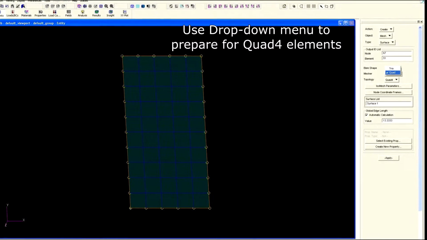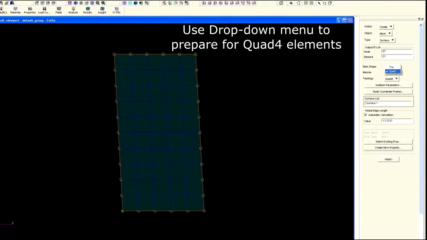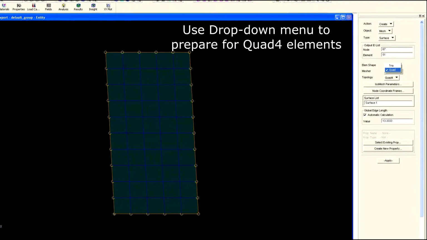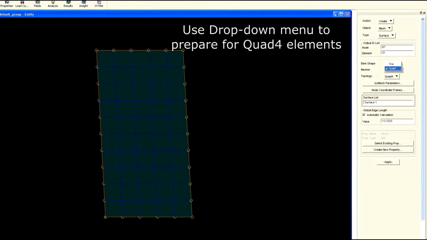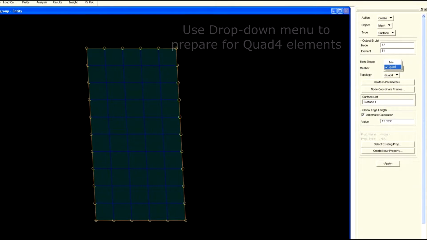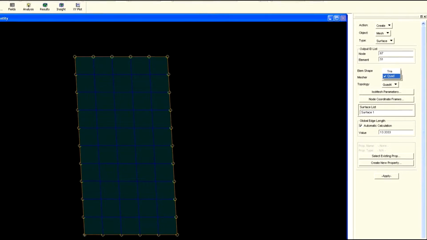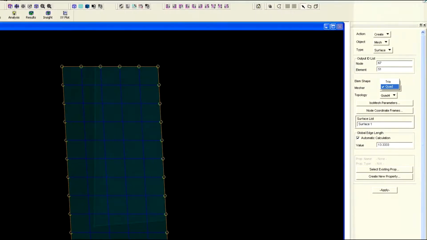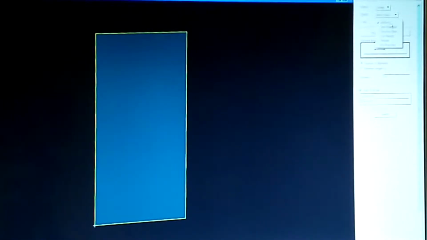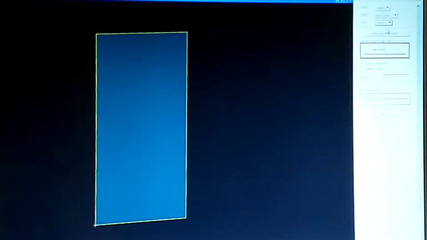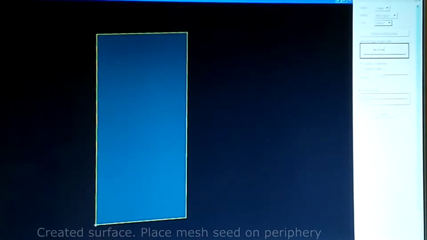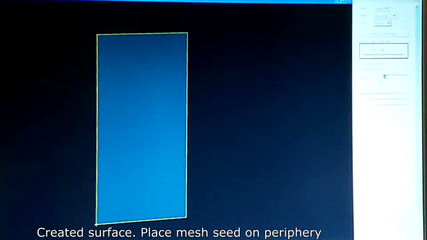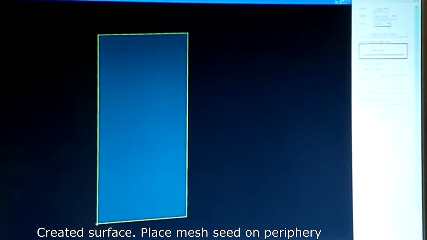Next, select quad 4 elements. These are the elements which will produce accurate results. Now a short movie producing a mesh on the surface. This is a 5 by 10 mesh of quad 4 elements, as indicated just a few moments ago to you.